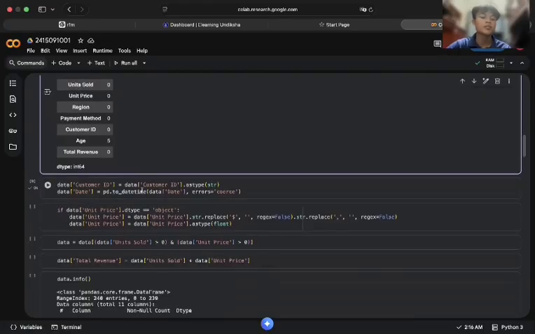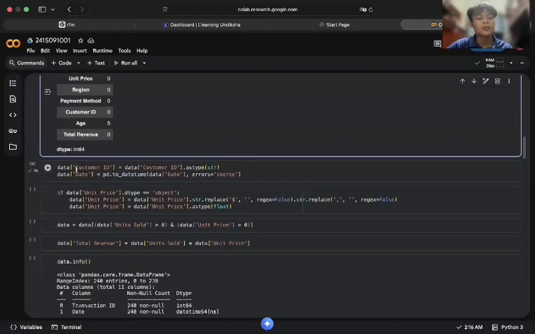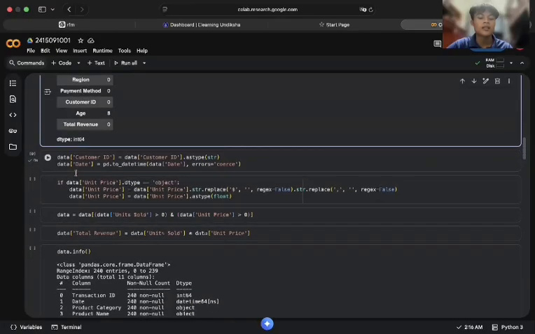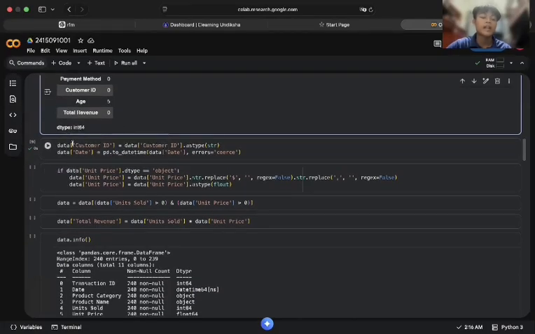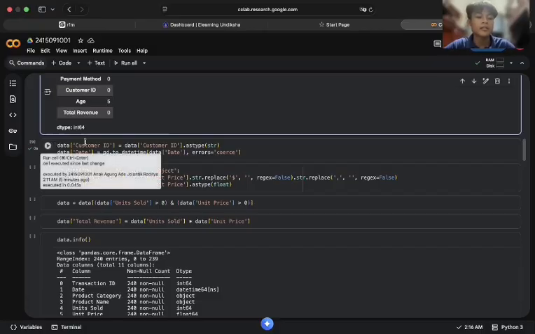Next, we clean and format the data set. The first line of code converts the customer ID column into the string data type, because sometimes it may be stored as a number with decimals, like 12345.0. So we can run it.